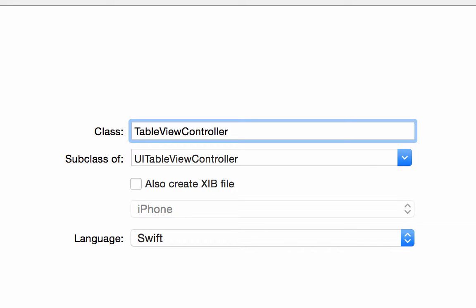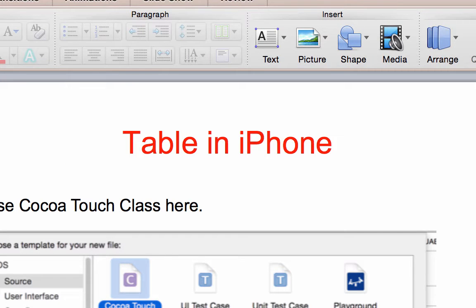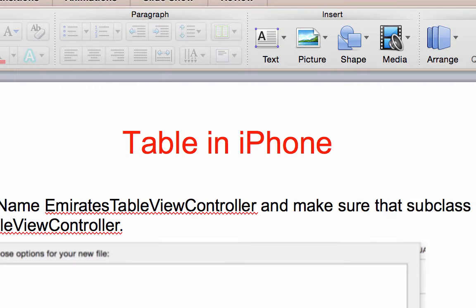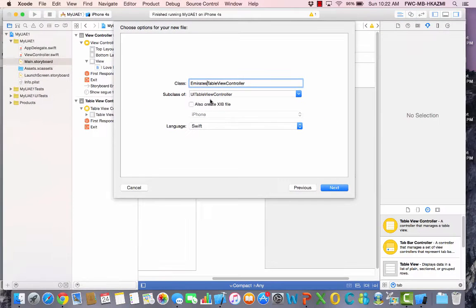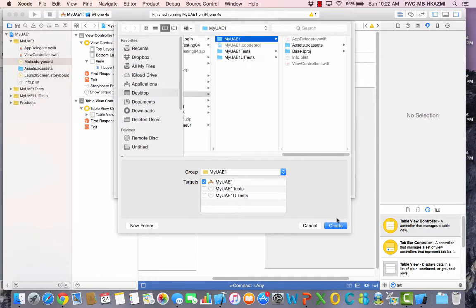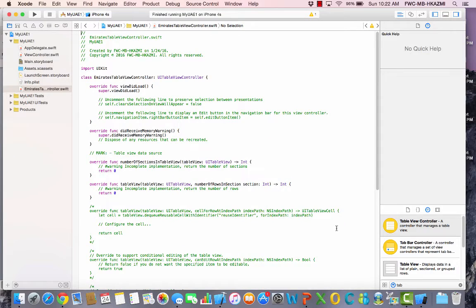So if we see in our PowerPoint what name I'm going to give, I will give the name Emirates Table View Controller, and it should be the subclass of the UI Table View Controller. So Emirates, write E-M-I-R-A-T-E-S, Emirates Table View Controller, and this is UITableViewController. Click on next and save in your project. Yes, I want to save in my UAE, and the file is created.